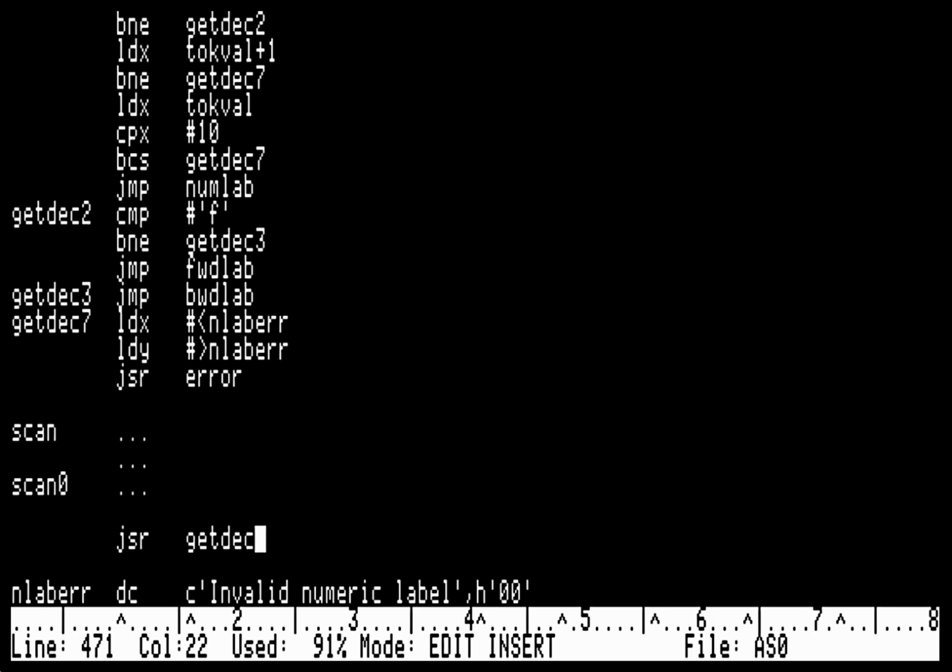And then get deck found out actually it looks like a number, but it has a colon after it. So it's actually a numeric label. And this numeric label, however, does not have a value between 0 and 9, so it's an invalid numeric label. So what we need to do is jump back up here after printing the error message. But before we do that, we have to check, I think it's a JSR get deck, but we need to make sure what it is in any case.